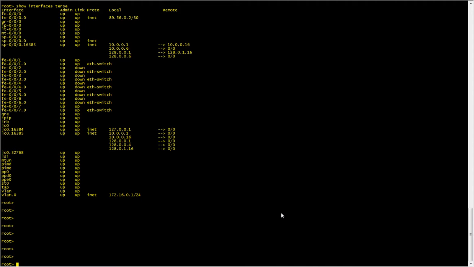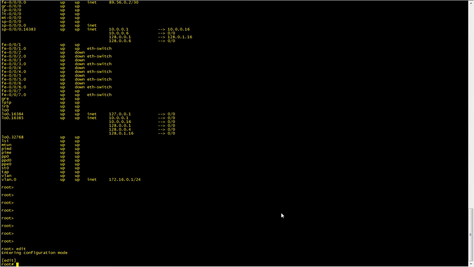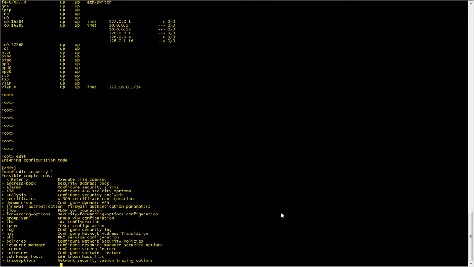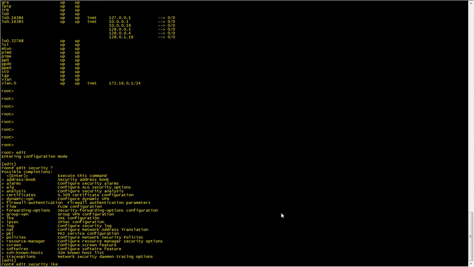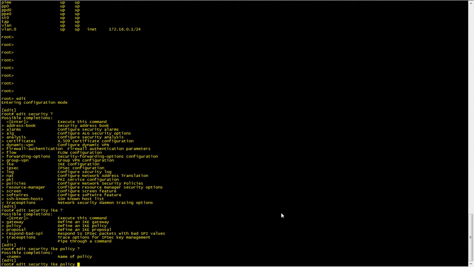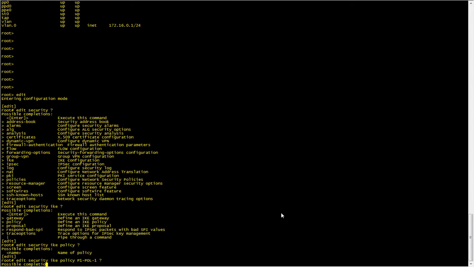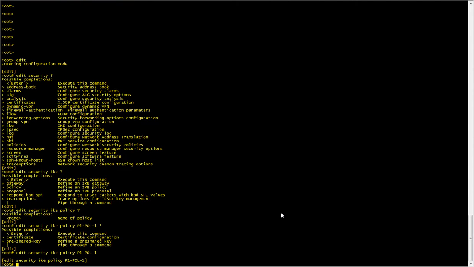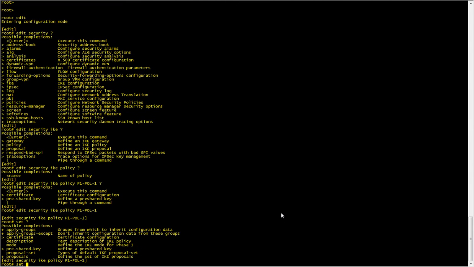Oh, where to begin? Okay, let's start with IPSec version 1. So we need to go into edit mode. Then we need to go under the security bit here. So I'm going to start by creating the policy first. Policy, we need to give it a name. I'm going to go p1-pol-1 set, and then we just have to work through these options.